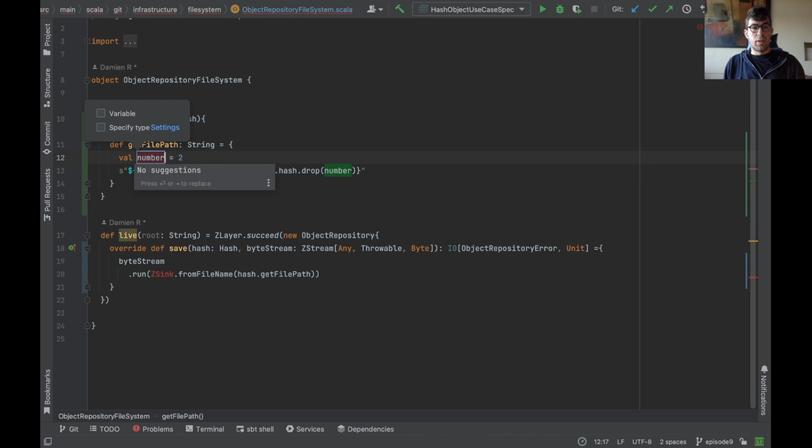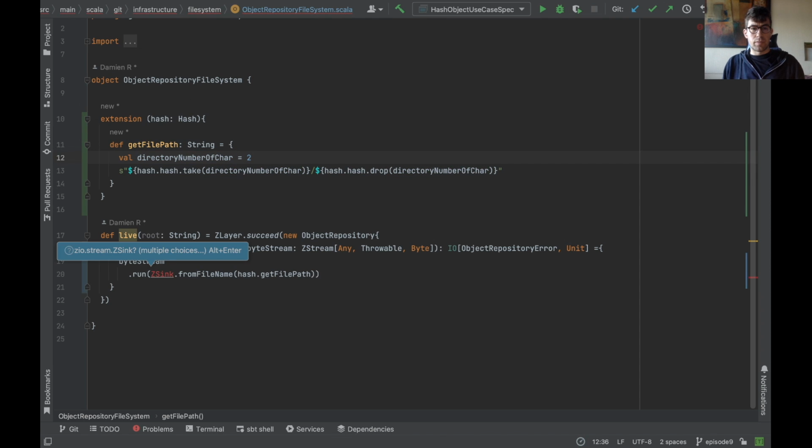Number of characters of the directory. Maybe it's going to be better. Yeah, I want to import that. So here we are returning the string with the directory and the file.